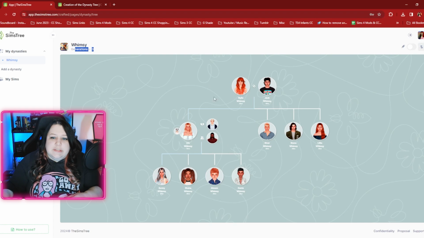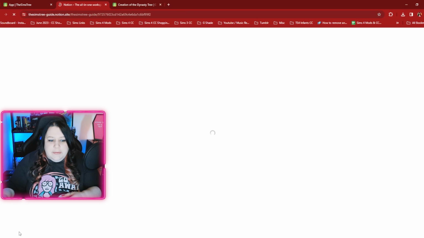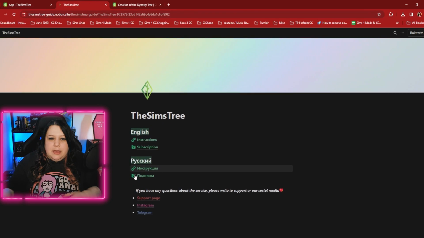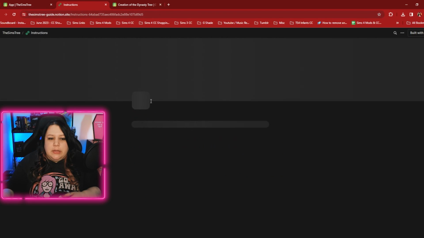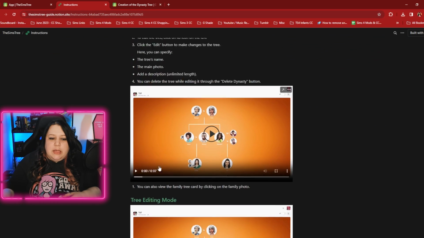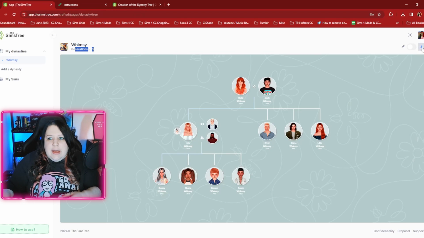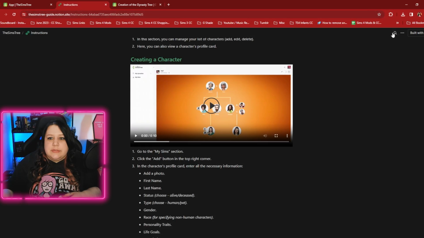Now there are some cool customization features to the tree itself and how you can do the design. The user interface is pretty easy to navigate once you get used to it. At first I was a little confused. So there is a really handy how to use link right here. And this has a step-by-step guide that can walk you through it. You can click whichever language you need the instructions in, and then it has a bunch of jump links so you can jump down to the different features. So if you're struggling with the icons and not knowing what to do, you can use this set of instructions to help guide you through.